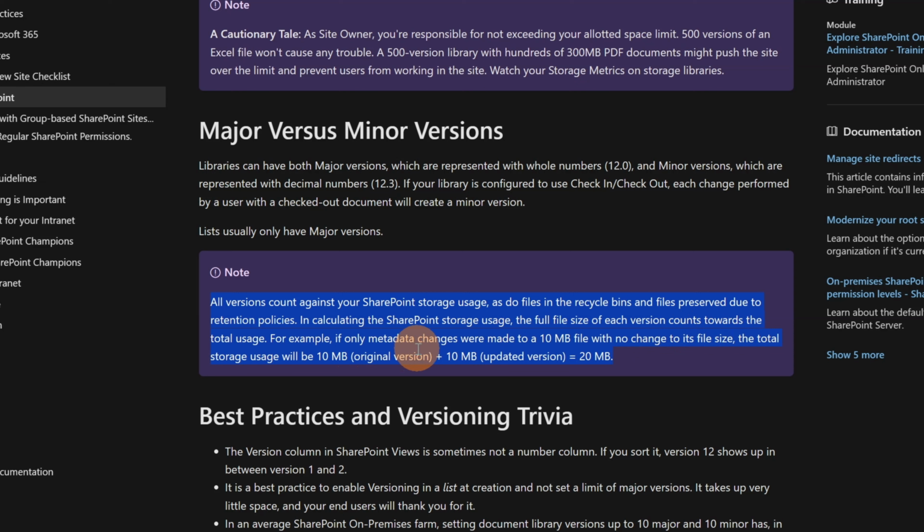For example, if only metadata changes were made to a 10 mega file with no change to its file size, the total storage usage will be 10 mega original version plus 10 mega updated version, equal to 20 mega, and this is how versioning works.